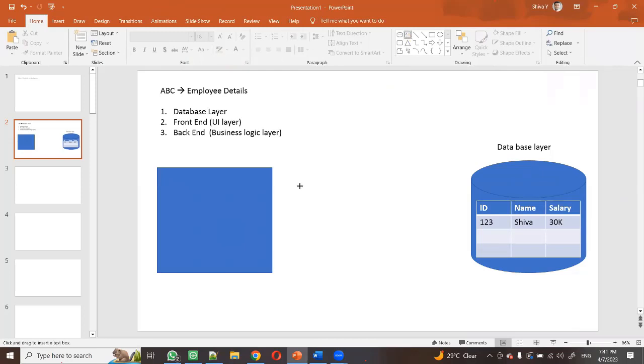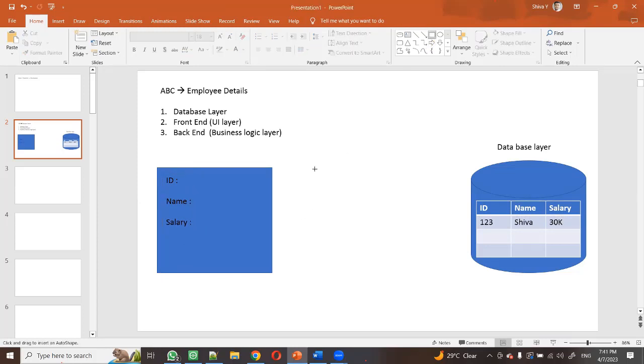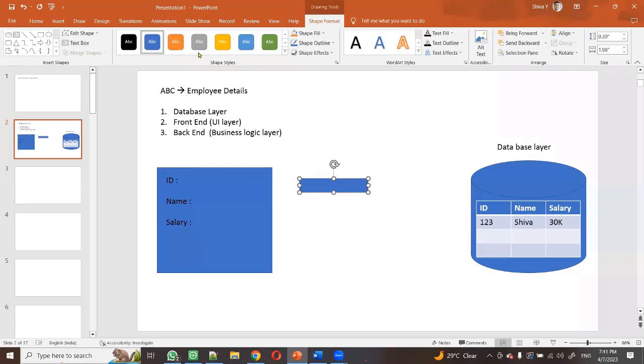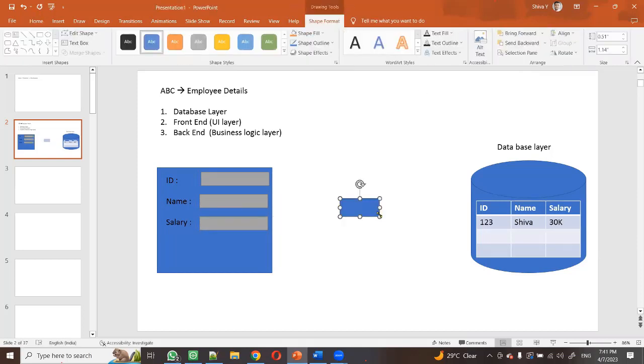In this user interface, we are providing the ID of the employee, next the name of the employee, next the salary of the employee. Got it? So I'm giving one UI to the end user. Here the end user enters the information in these boxes. And then after, here we have one button that is Save.